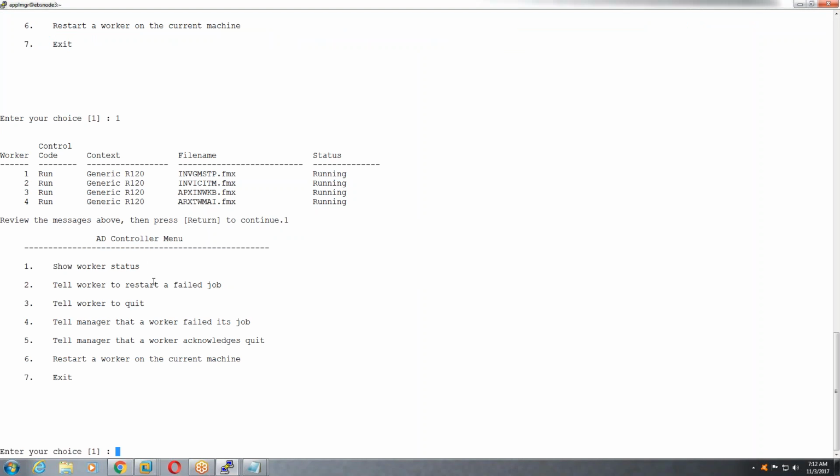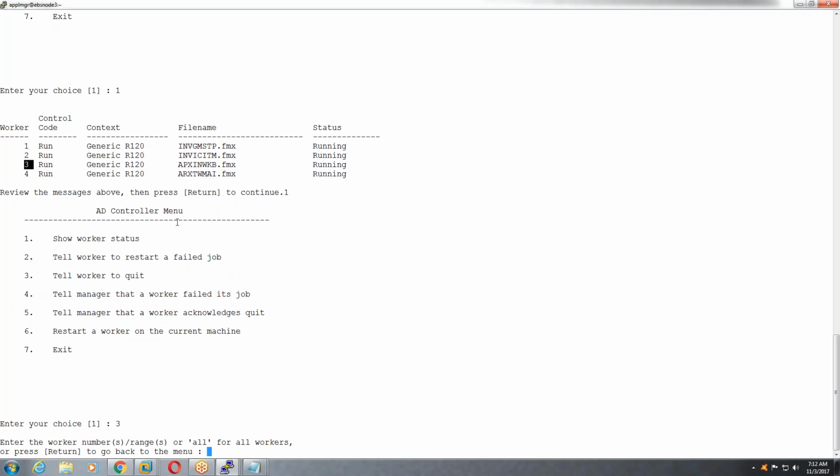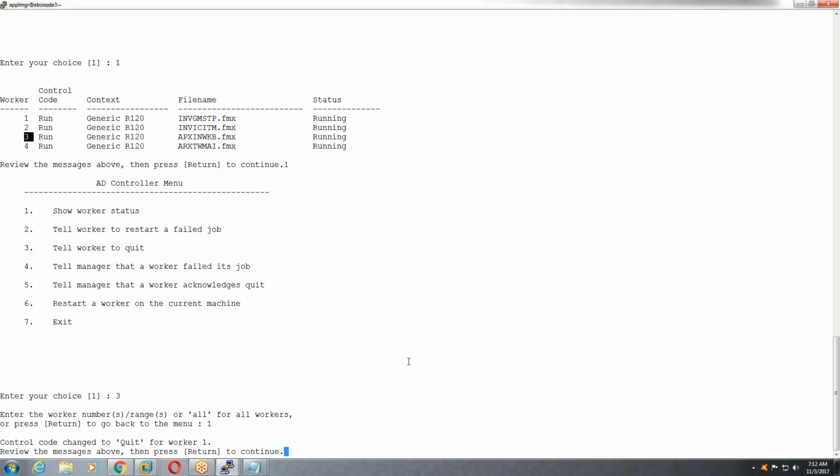We know these are the menus. With the help of these menus, we can control our worker. Say, for example, a worker failed. With the help of option 2, tell worker to restart a failed job, it will start. Suppose I want to quit my worker. Yesterday we saw I want to quit worker 3 or worker 4. So I'll use option 3 and I'll say 1, worker 1, I want to quit.